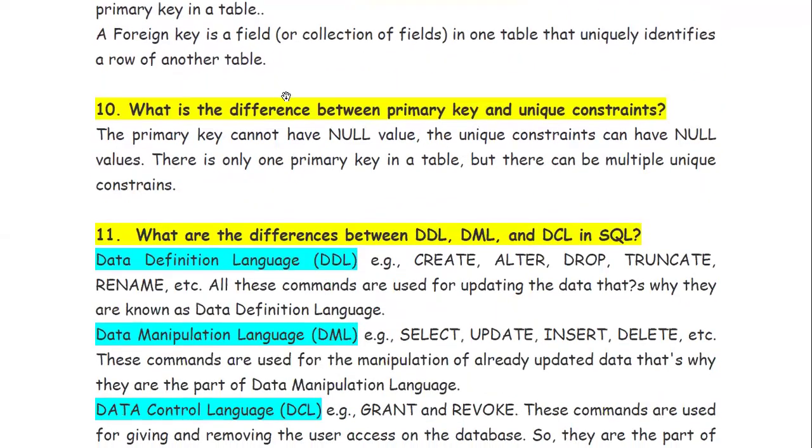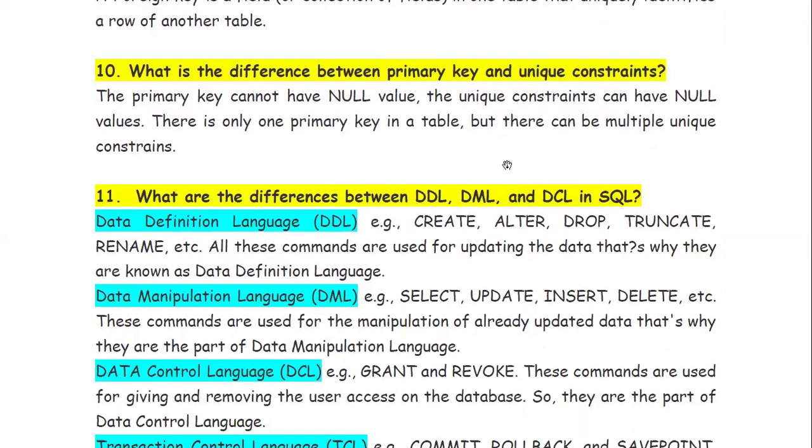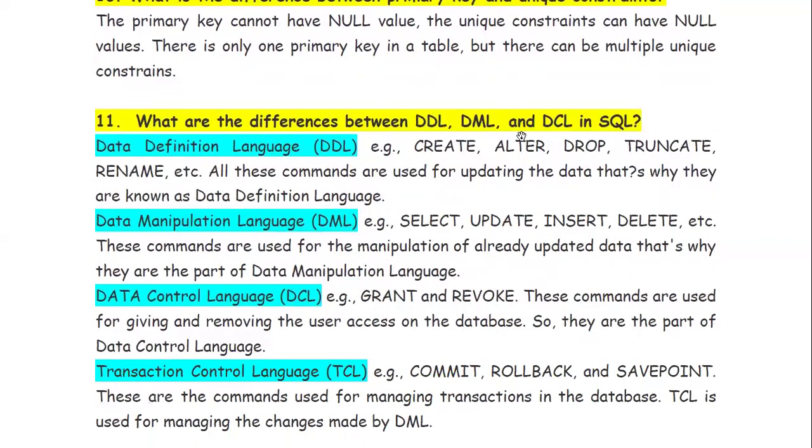Now, can you tell me what is the difference between primary key and unique constraints? The answer is the primary key cannot have a null value, but the unique constraints can have null values. There is only one primary key in a table, but there can be multiple unique constraints. So remember, primary key cannot have null values, and also cannot be more than one. On the other hand, unique constraints can be null and can be more than one.